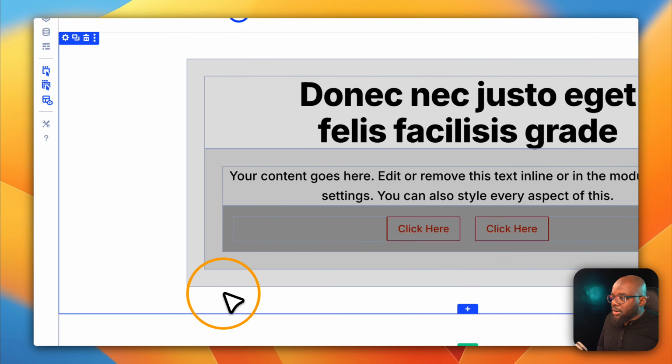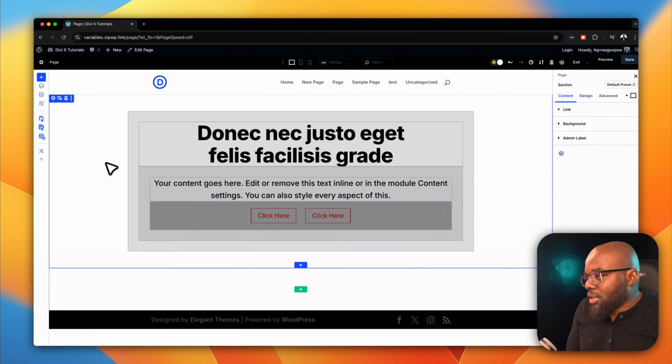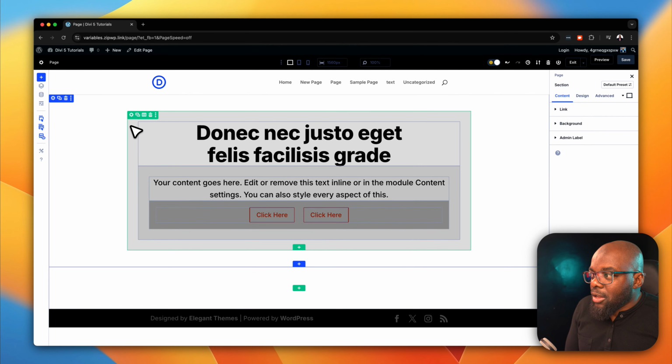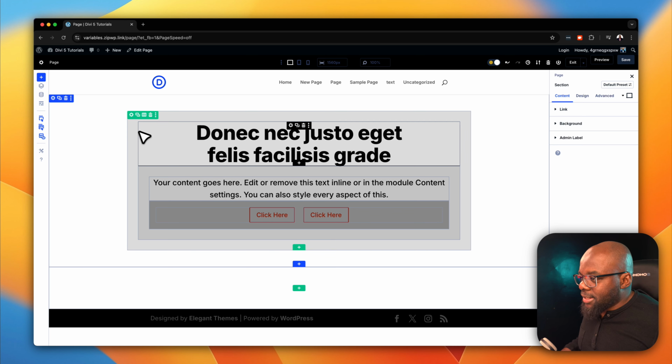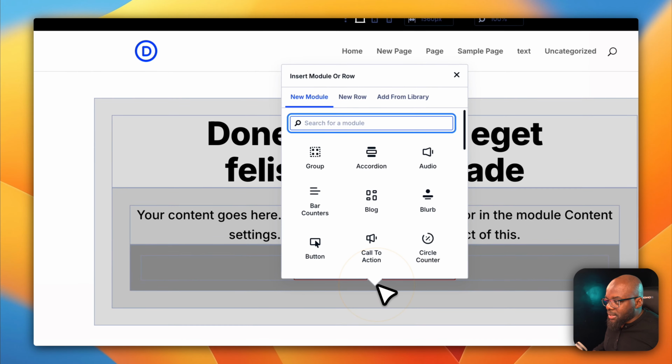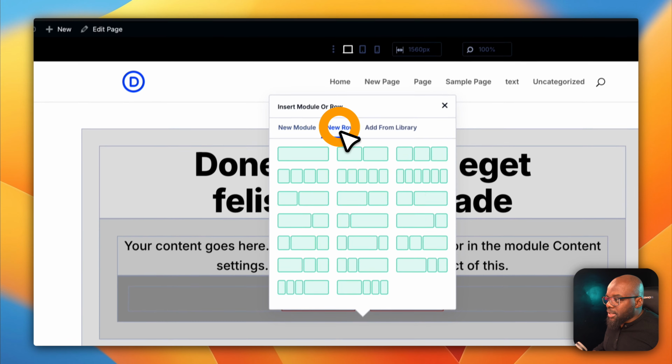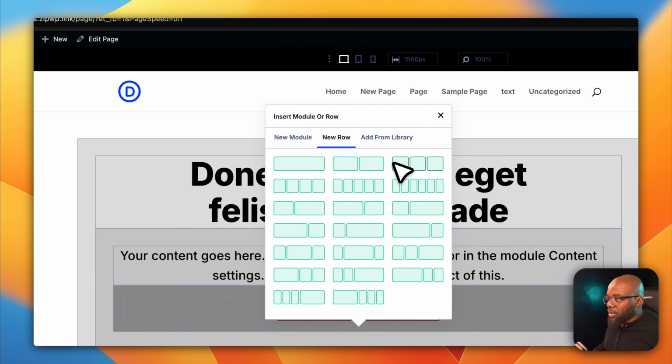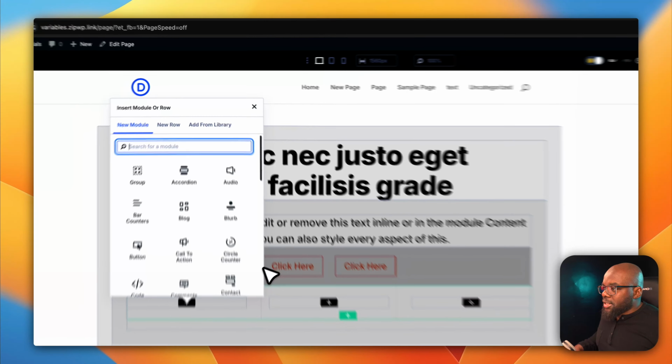So the advantage of designing this way is we can go in and add nests inside other nests, which makes the design really, really exciting. So with this now, notice that we have this boundary here. So let's add another one. I'm going to click on this plus button, and this time I want to say new row, and we're going to go with 3. Okay.